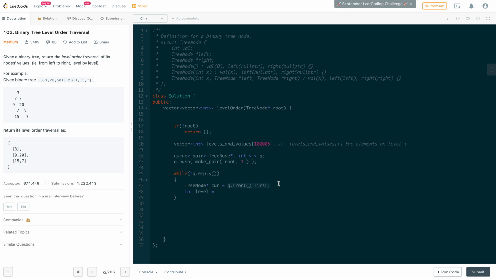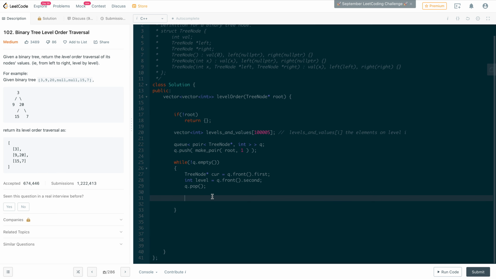So which is going to look like this. And then I am going to just pop this thing away, so I'm going to get rid of this. And right now what I'm going to do is check if the thing has a left child. So if current left exists, then I'm going to do this.